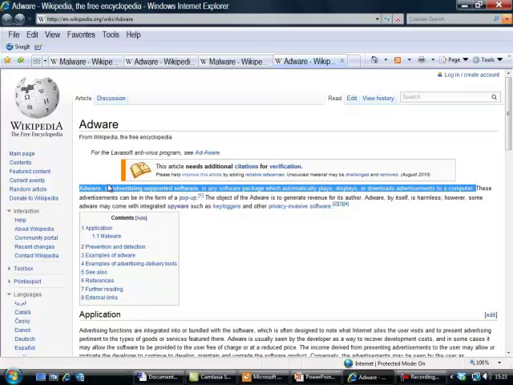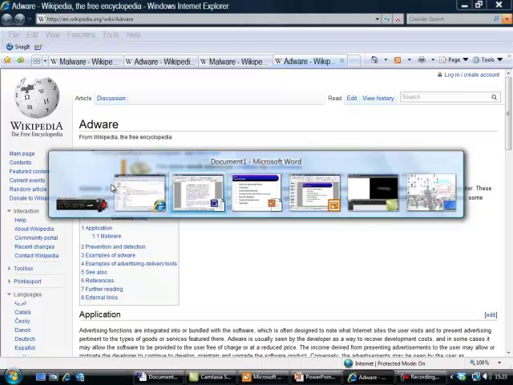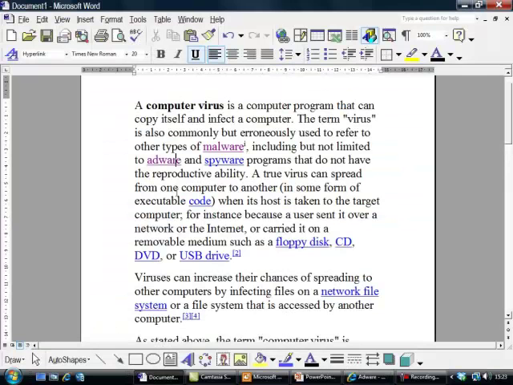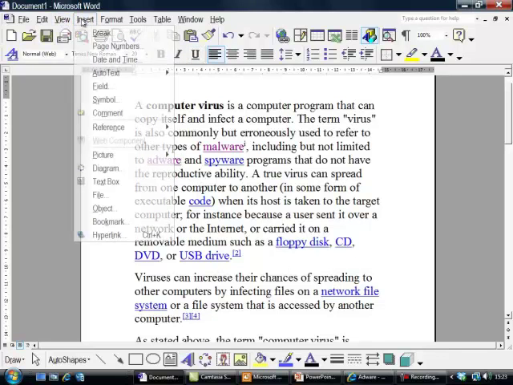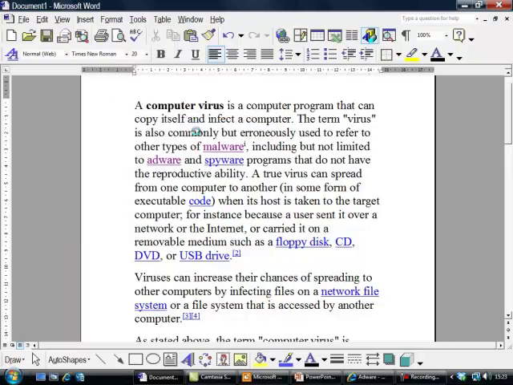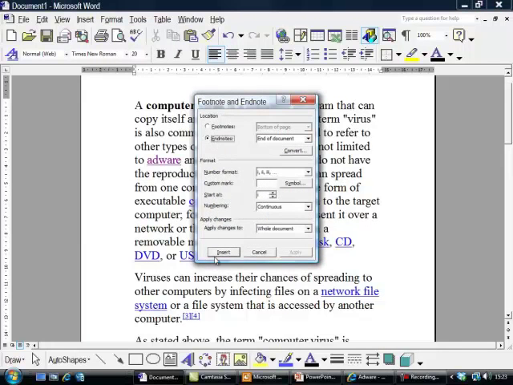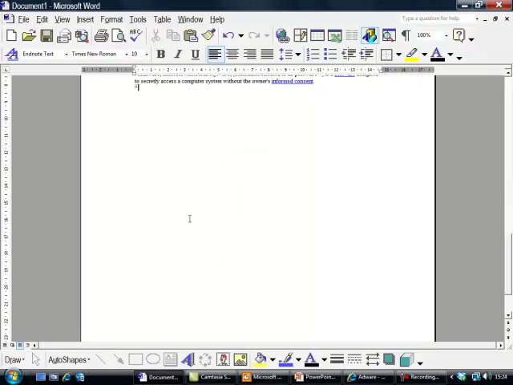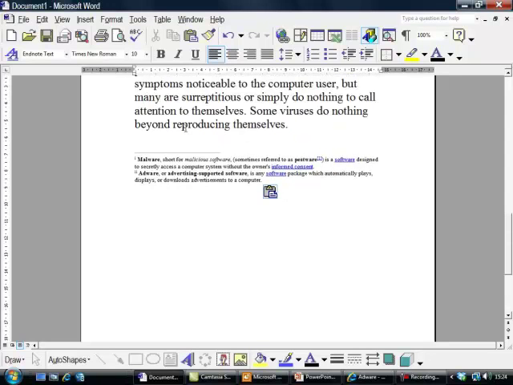I'm going to copy it, Control C. I'm going to go back to Word. Go to the end of the word. Insert. Reference. Footnote. Endnote. Insert. And here I am underneath my previous endnote, Control and V, and I'm there.